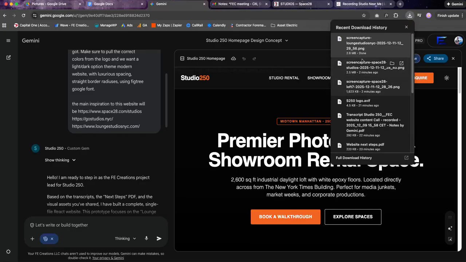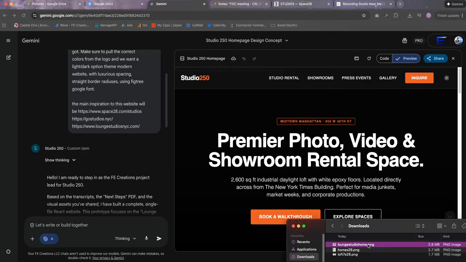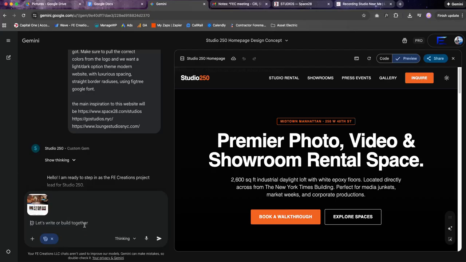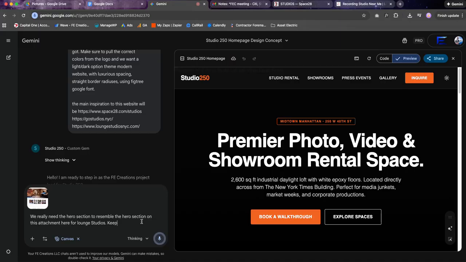Now let's see if we can get Gemini to take these images, specifically of the home page or the hero section, and see if it can recreate the hero section from this image. So we really need the hero section to resemble the hero section on this attachment here for Lounge Studios. Keep the content the same. Make sure we change all the font to Figtree. It does not look like we're using Figtree.